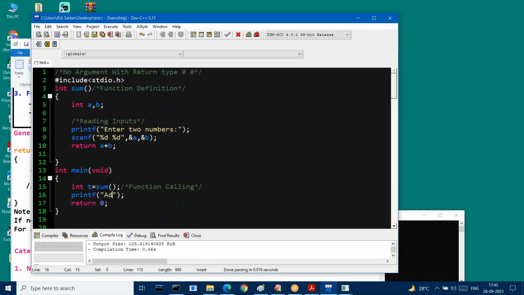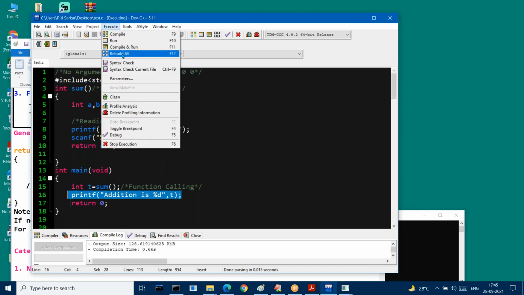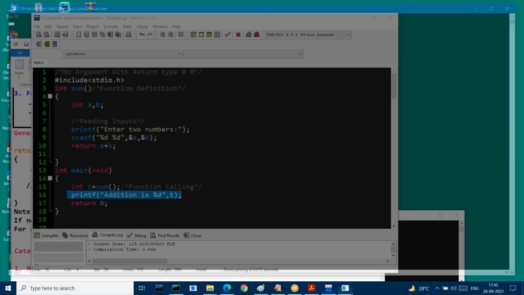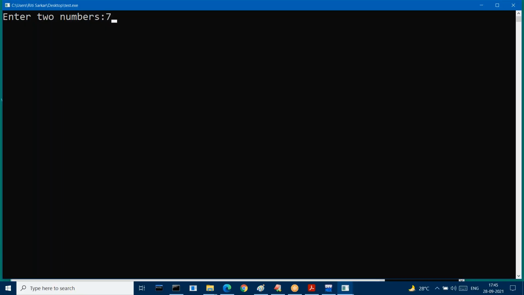And here I will write: addition is %d. Addition is %d, and t will be printed. Check it out. Execute, compile and run. Two numbers, guys, 8 and 5.